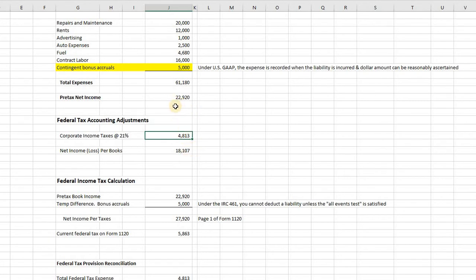4,813 is 21% of the pre-tax net income. So if we book that on our financial statements, the adjusted net income or loss per books after taxes is now going to be 18,103, right? So it's the pre-tax net income minus the corporate income taxes.